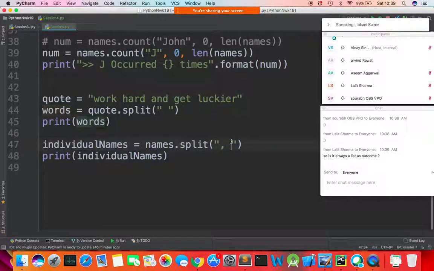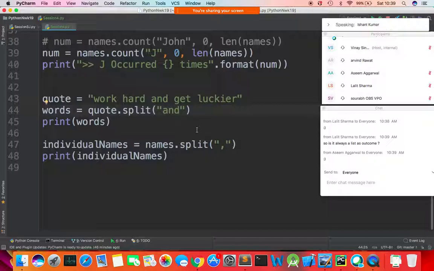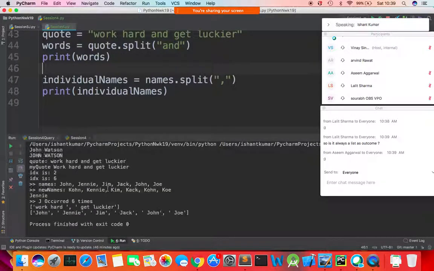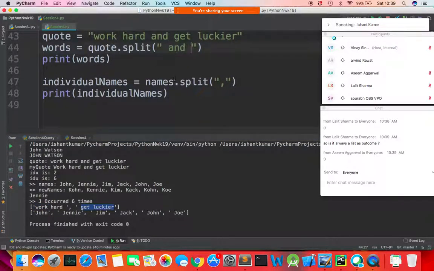So here, when I say split, you pass any pattern here. If that pattern is there in the string, it will split. For example, I will say split on the basis of and. So what you will get? You will get work hard, get luckier. So you say space and space, so it's gonna give you work hard, get luckier in this pattern.